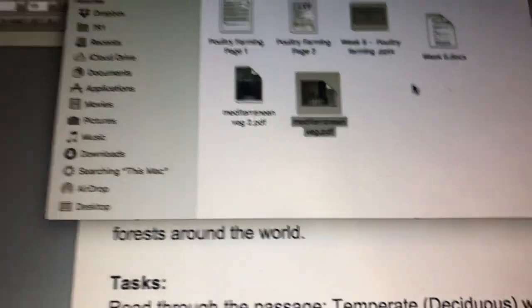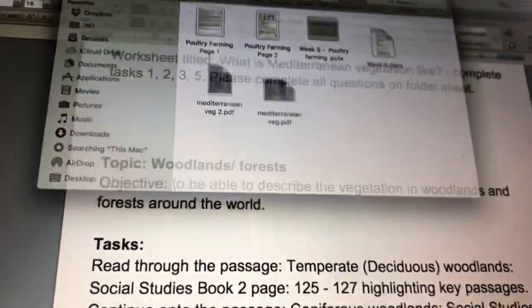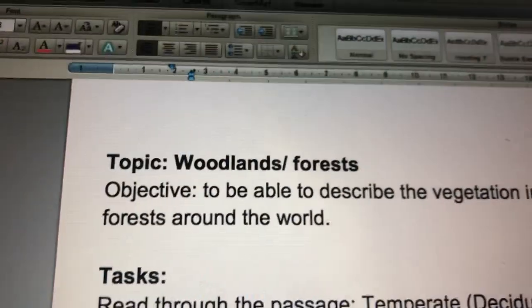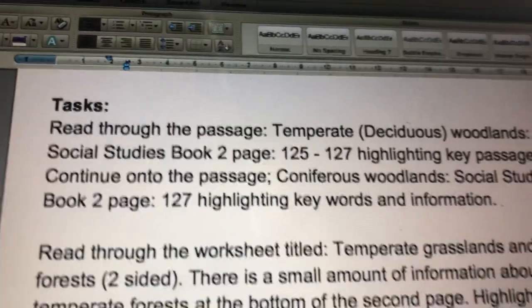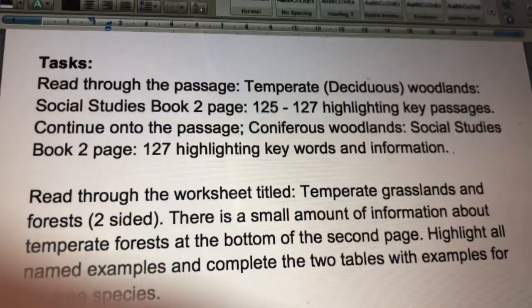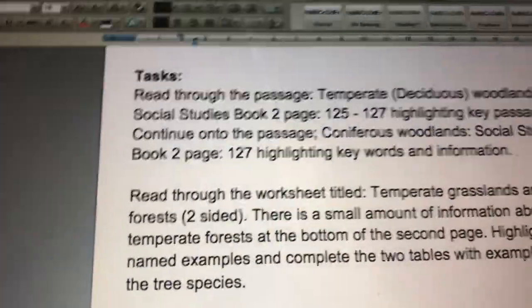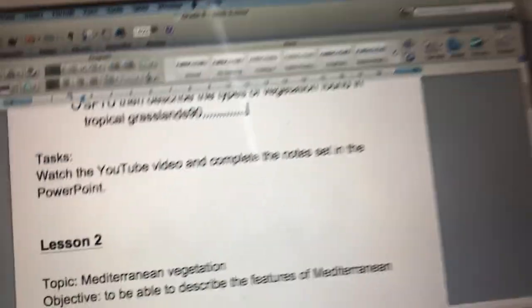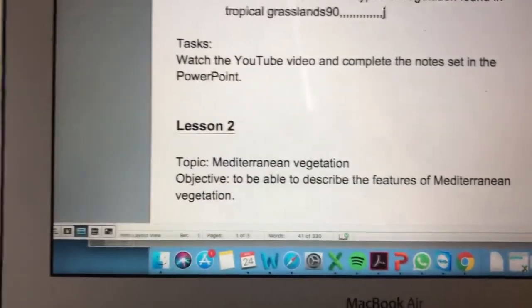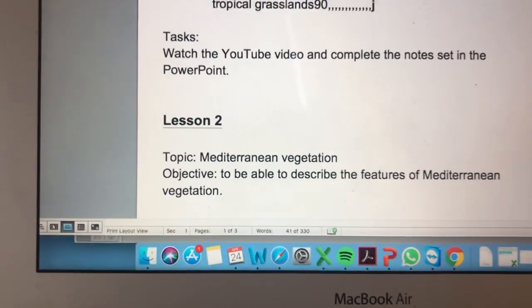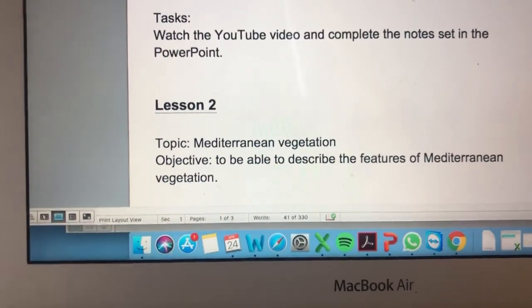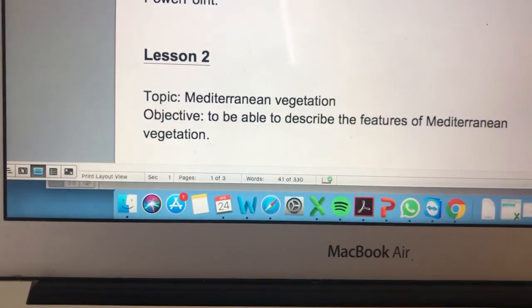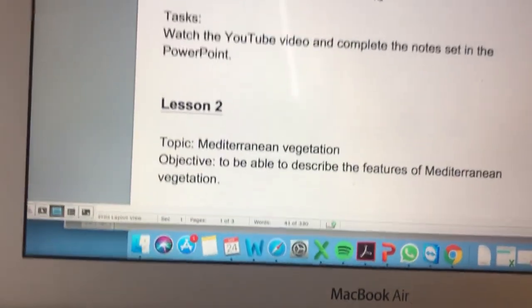But after that, we're going to go to woodlands and forests, okay? Again, put a new objective down. Read through the passage, pages 125 to 127. Okay, so this is in your book, 125 to 127, and it goes through the forest lands, coniferous forests. Make sure you know the difference between a deciduous and a coniferous forest. If you're not sure, this is all nicely and easily found by just looking in your glossary.